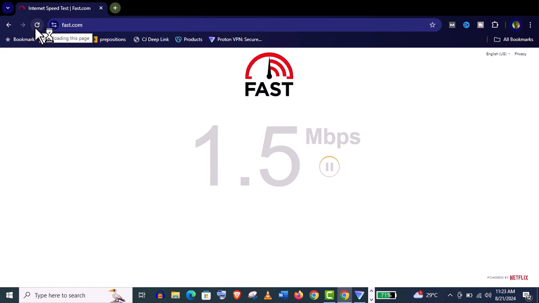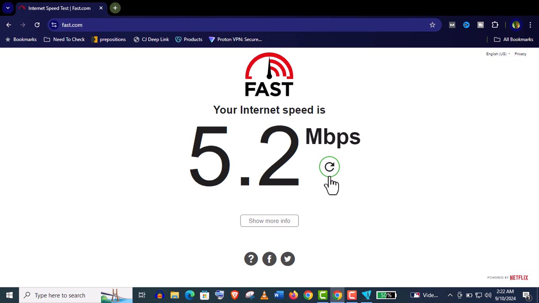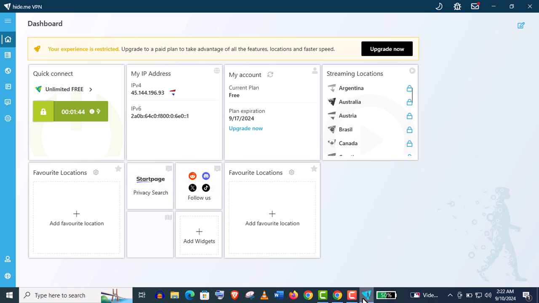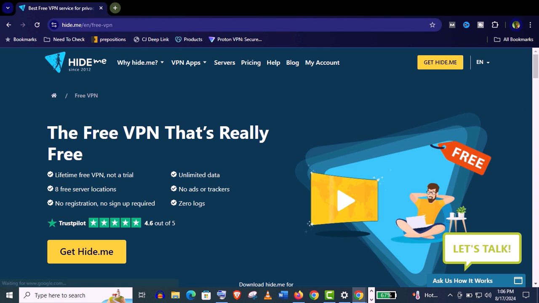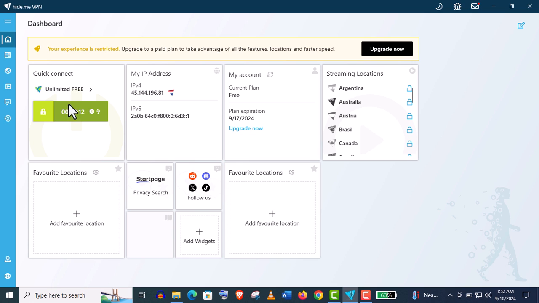Now let's check the native speed. You can see I got 5 Mbps, which is a decent speed for browsing. So this free unlimited VPN has two problems. One is restricted bandwidth and another is you cannot choose the server location as per your demand.